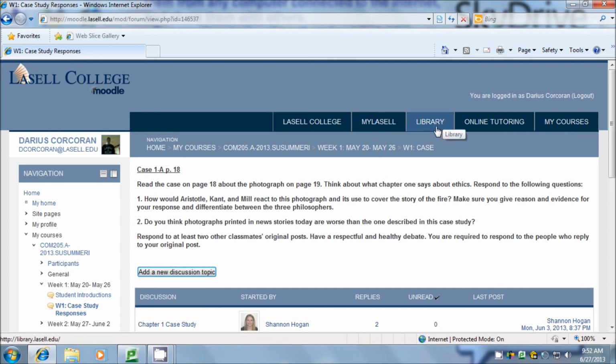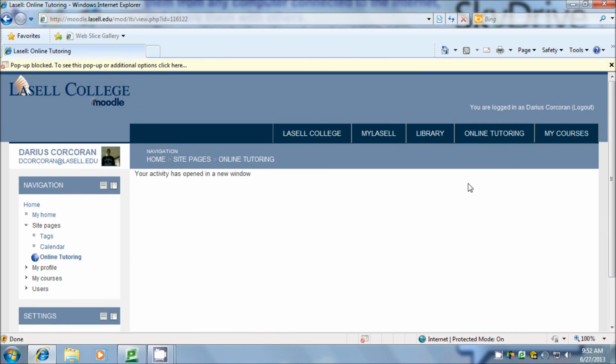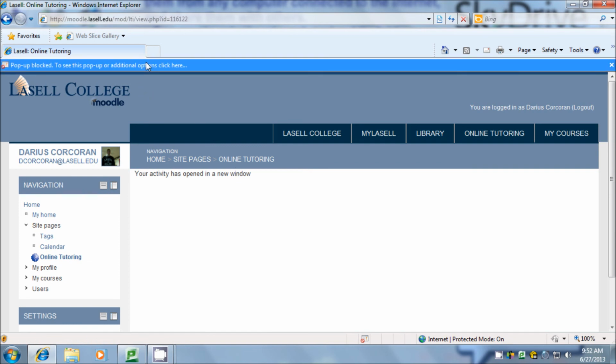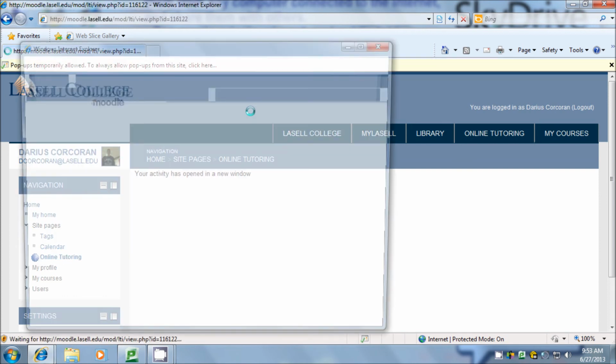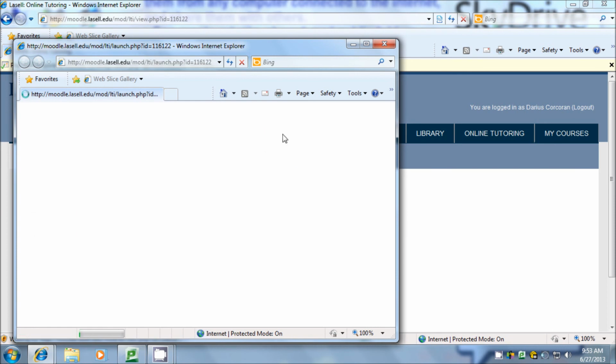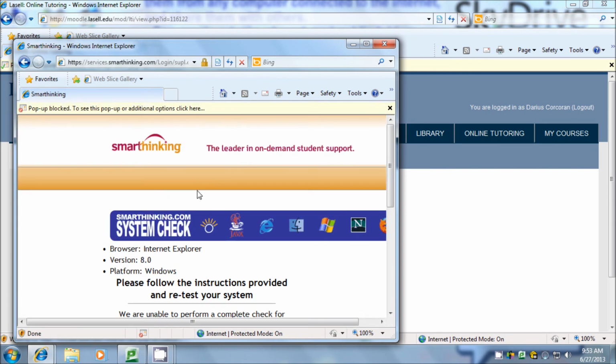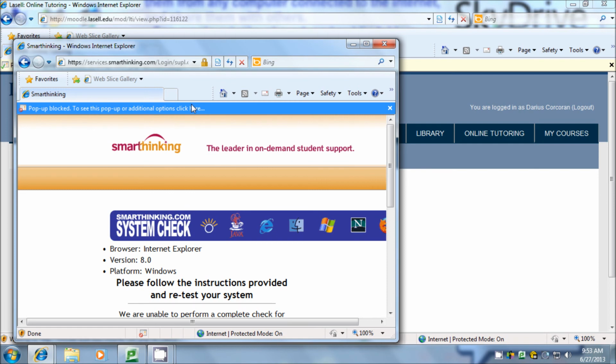This tab here is actually pretty new, which is online tutoring. So if you wanted any help online for tutoring, you just click on that. This page will open up saying your activity has opened in a new window. Up here it'll tell you that it's a pop-up. So all you do is you click on the temporary allow pop-ups by right clicking on the mouse. And then this page right here, Smart Thinking, will open up. And again, you just click allow temporary pop-ups.